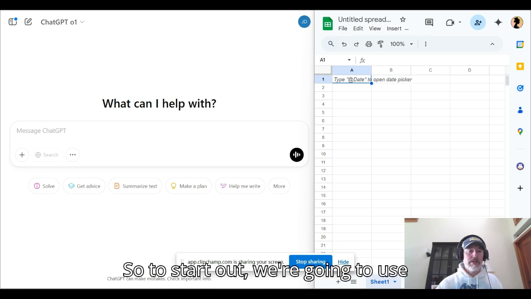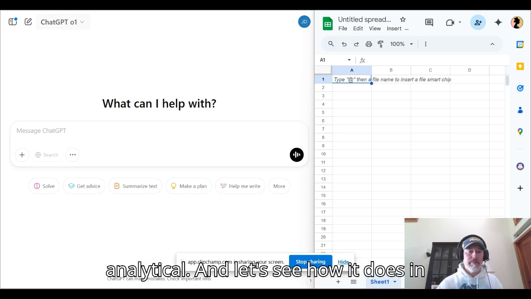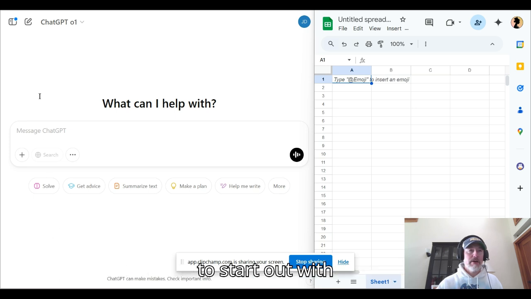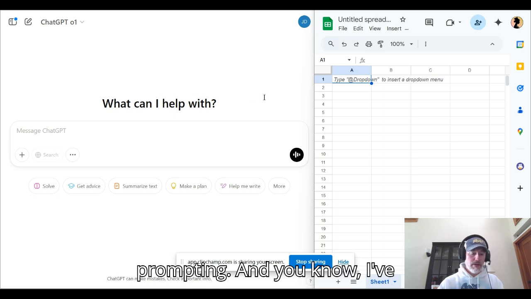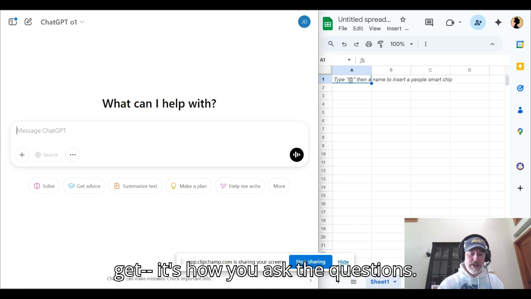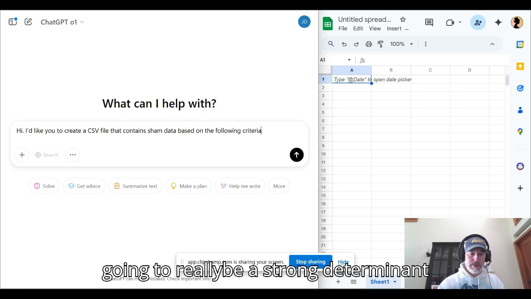So we're going to start out. We're going to use GPT-o1 because it's a little more analytical, and let's see how it does in this circumstance. So we're going to start out with prompting. And I've talked a lot about prompt engineering and how you really want to make sure it's how you ask the questions. Asking the question the right way is going to really be a strong determinant in what kind of answer you get.